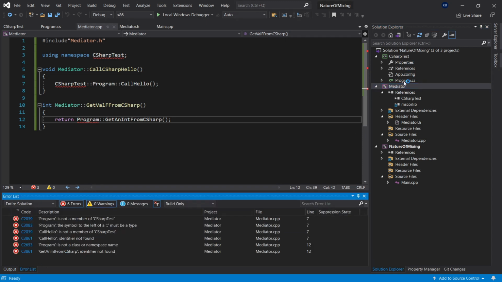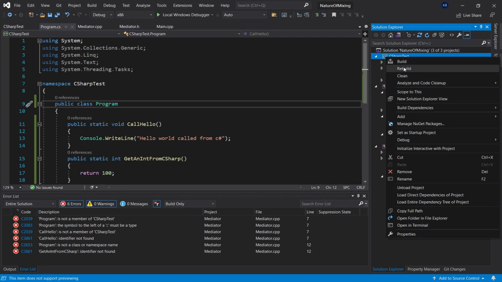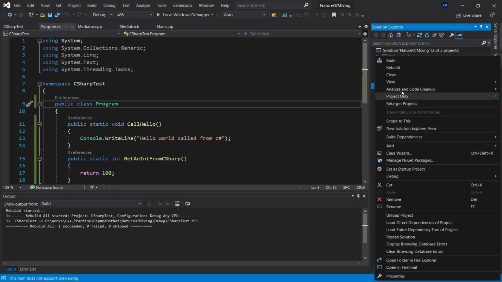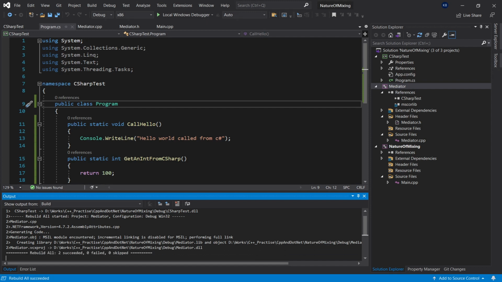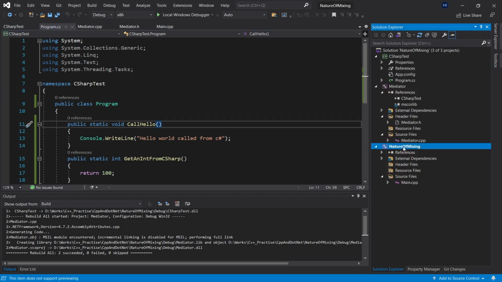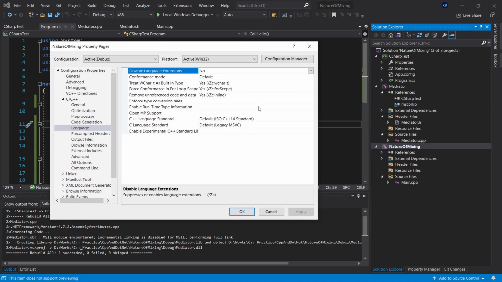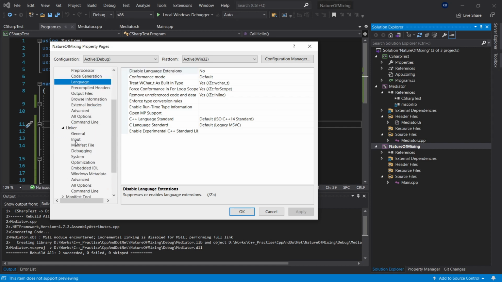Okay, so go back to the C# project and you need to make a class public and rebuild it. Go ahead and rebuild this too. Now that's 2 succeeded, and you need to come to our main project here, and you need to add the DLL of the mediator. So we do it like this.